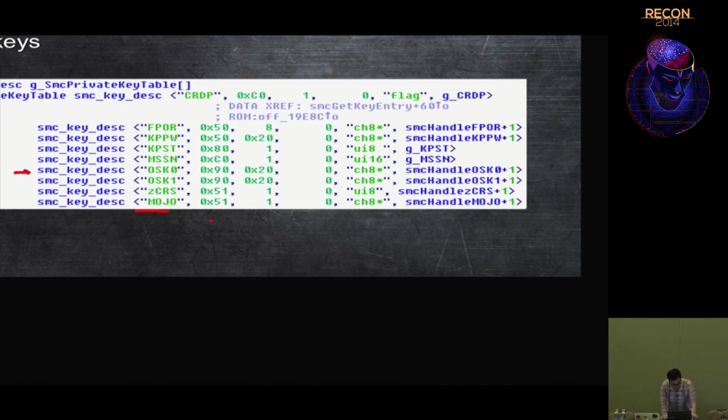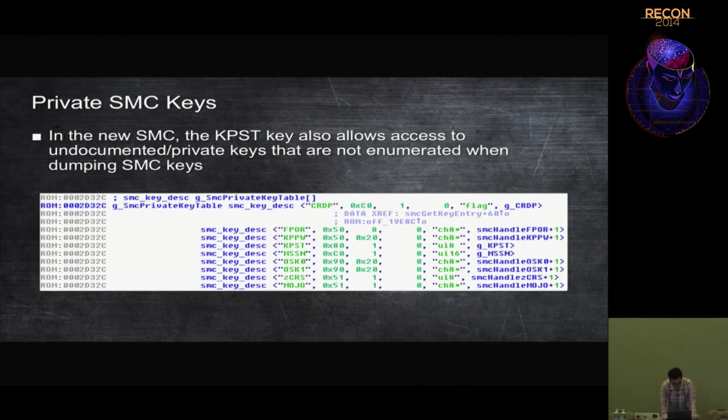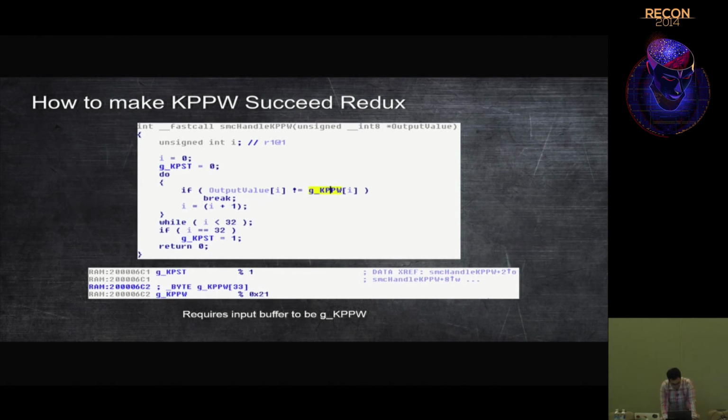So obviously I wanted to be able to set KPST again, but it wasn't a Harry Potter spell anymore. So thanks to Hex-Rays, I could see, okay, what's the new key? Because back in 2011, all I had to do was open up SMC handle KPPW, and it was a very clear string compare between your input and Specialis Revelio. So, okay, let's open this up and see what it looks like.